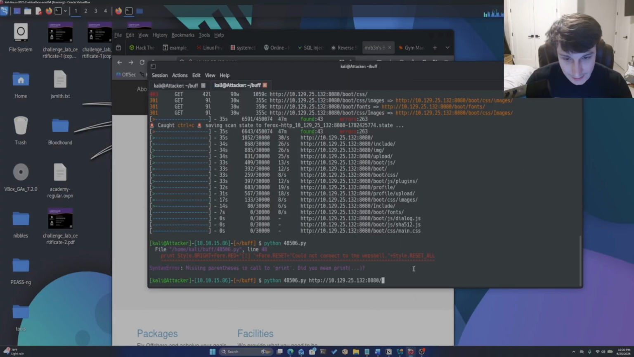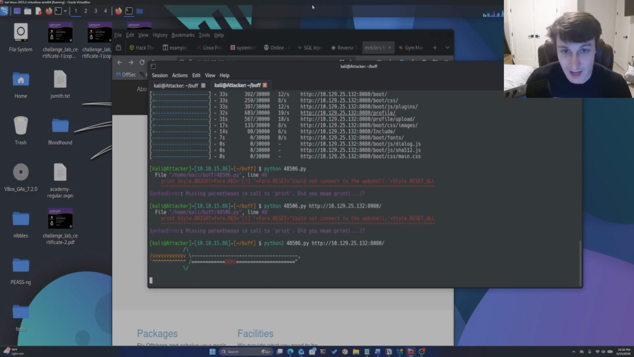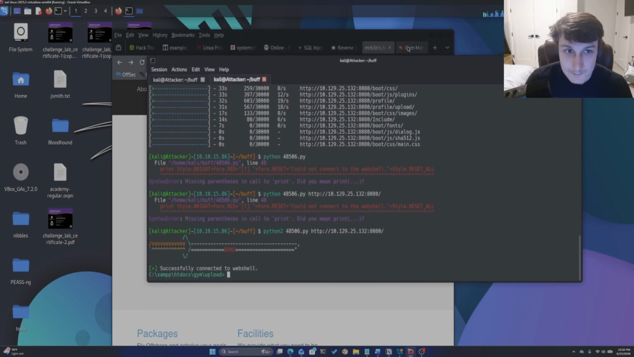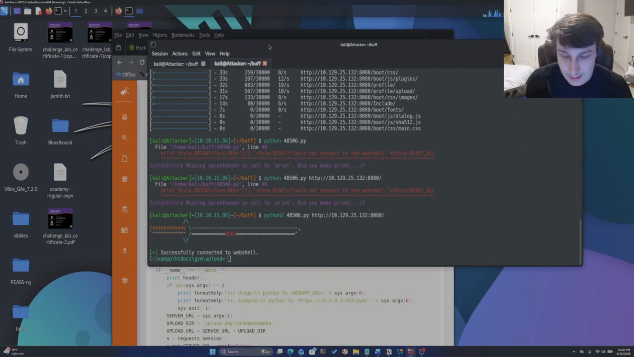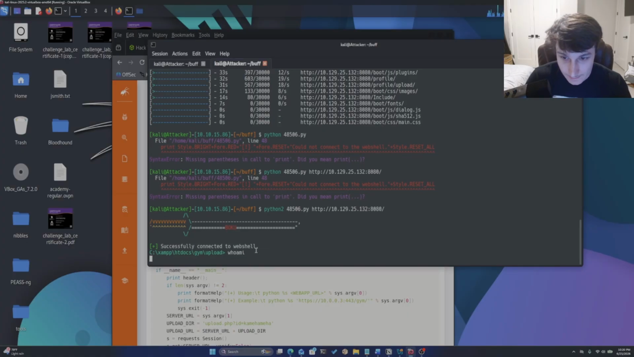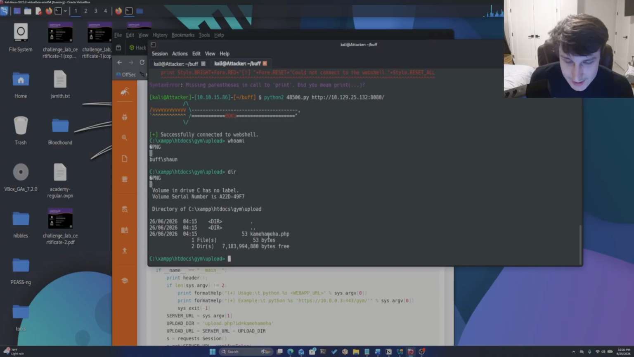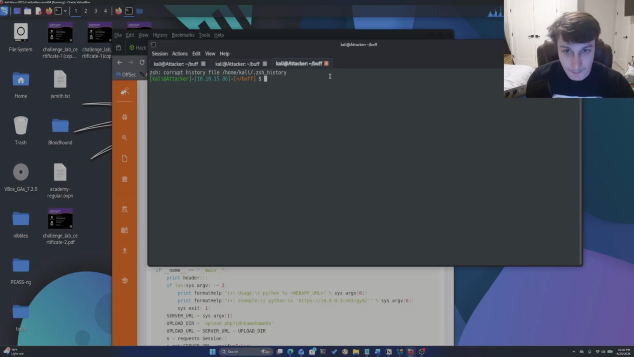Let's go ahead and see if we can run this. Missing parentheses in call to print. Did you mean print? So let's try to run this the way you usually run Python 2. Let's see what happens here. It looks like we did need to end like that. We have successfully connected to a web shell. So who are we? We are Shaun. We can access the directory, but we definitely want a cleaner shell.